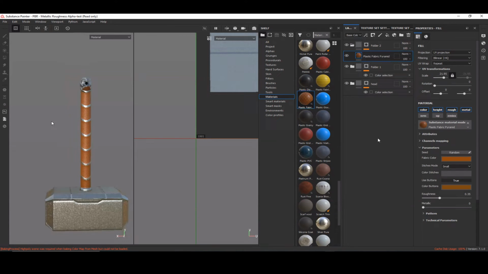So till now, masking and how to apply different materials and how to mask materials. Is this part clear to all?